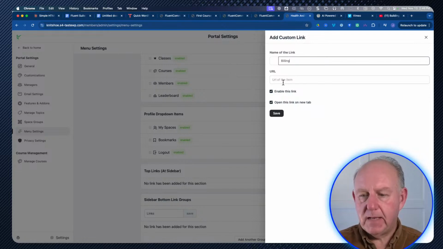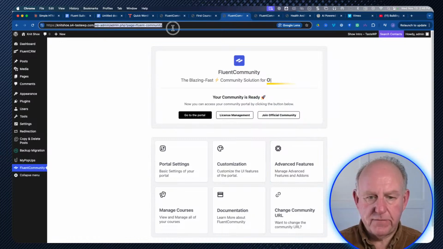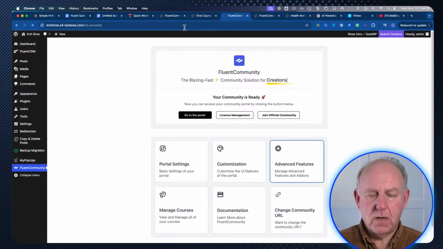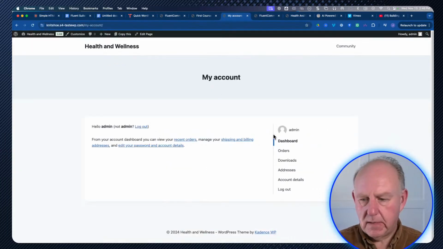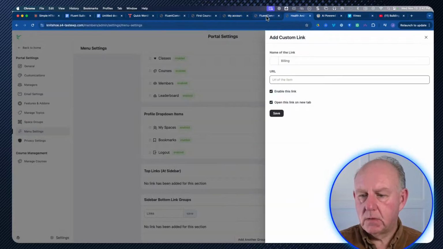I want one for billing. So what's my billing one on this one? I think the default is My Account for WooCommerce. There it is, there's my account. So I'm just going to pick this one. And let's go back to, there we go. So I'm going to do that one. Got my account. Keep it in the same one.